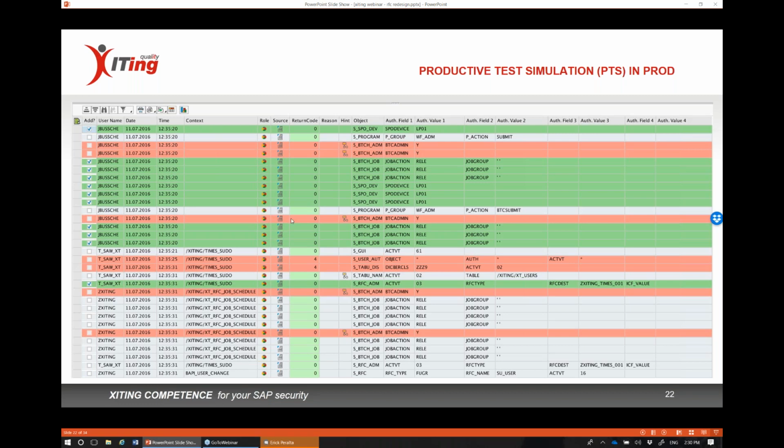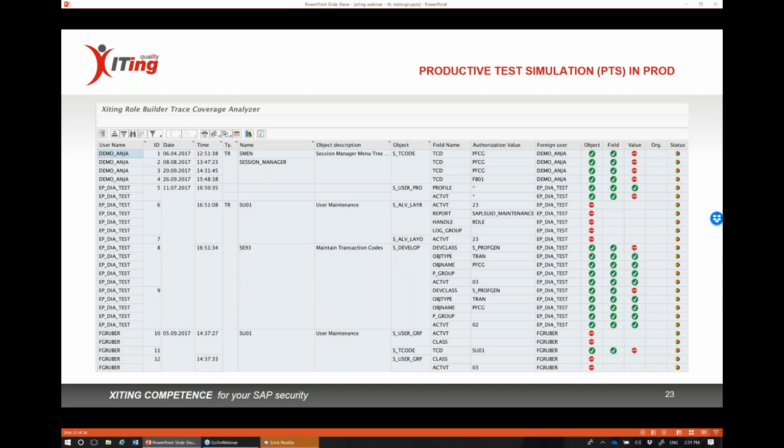So we then take, as I mentioned, those traces, and that's running in the system as a low priority background job collecting all those failed authorization checks against the reference user. We can then download that from the prod system into the dev system, and then we can update, or start to update, the roles in dev. How does that look like? Very similar to what we saw before. If we download that to our dev system, we can see all the users, we can see what was used, it was a transaction.